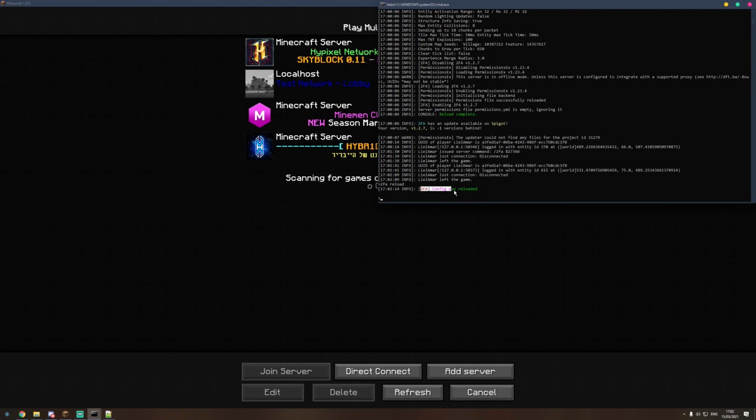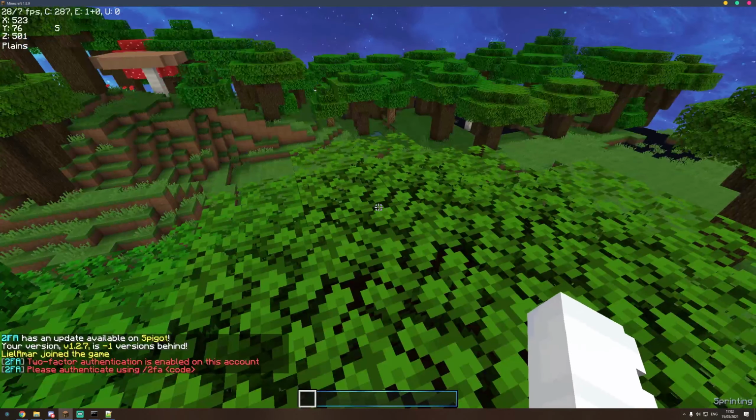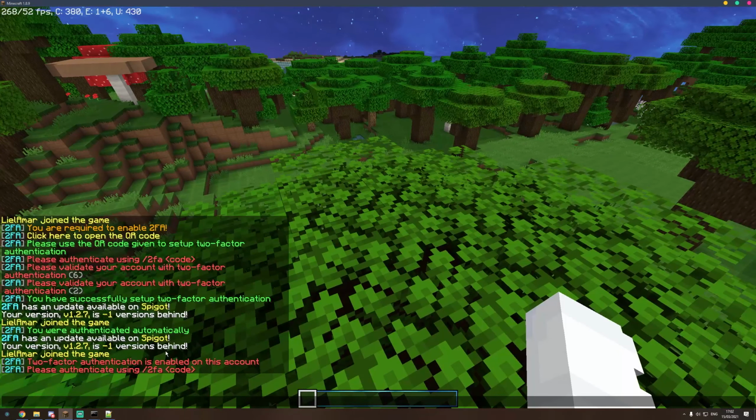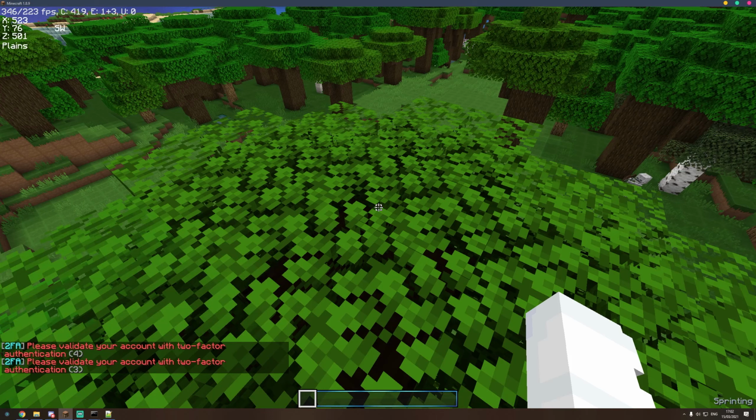The 2FA config was loaded, and if I join now, you can see that it once again asks me to authenticate with 2FA. So once again, I can't do anything. I can't move. I can't type commands. I can't do anything. I can't switch servers. Can't do anything. I gotta authenticate.